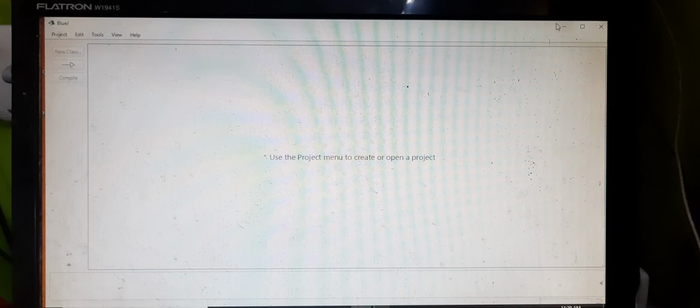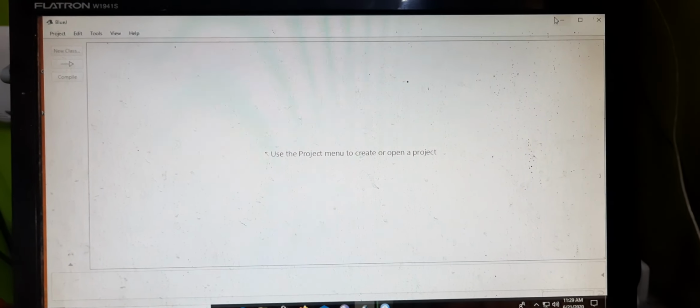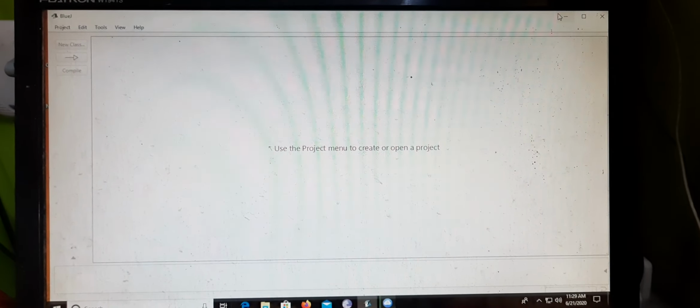www.bluej.org. From there you can download the latest version of BlueJ and install it in your system, and the icon will appear on the desktop. If you click on it, you will get this window.